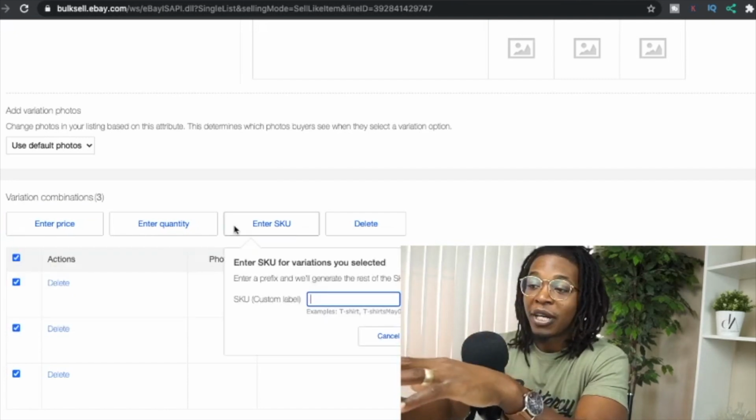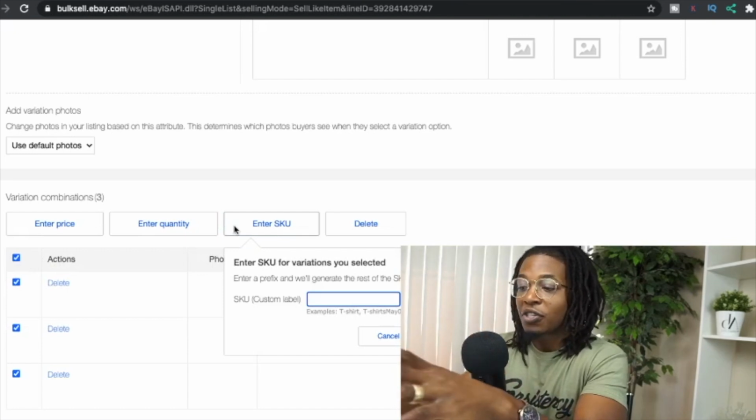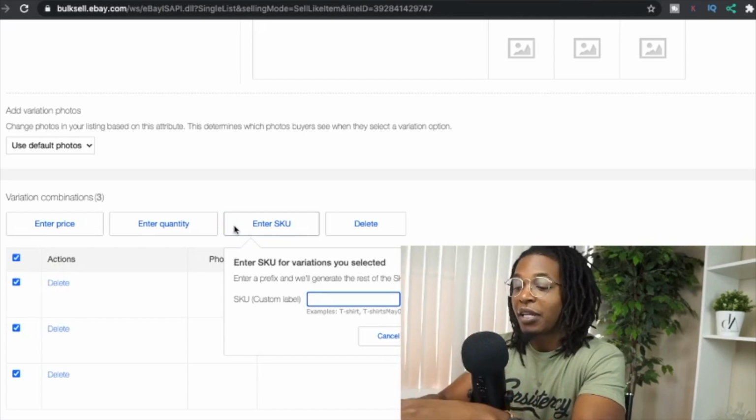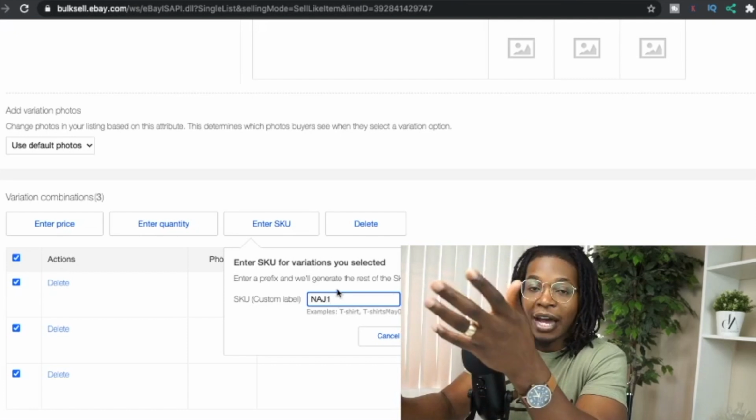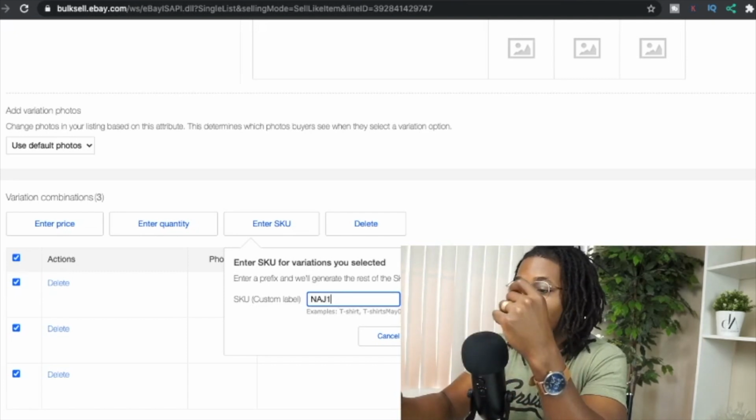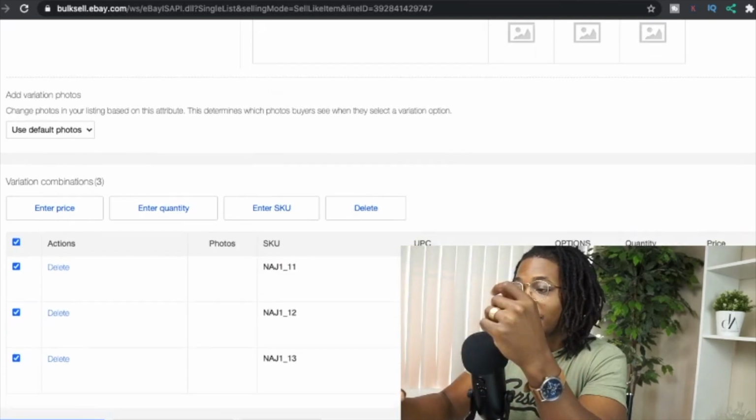Next thing, you're going to want to make sure that you enter your SKU. For the SKU, it's not really important. It could be anything you want it to be. So you can just put Nike Air Jordan 1. NAJ1, that's an acronym for me. That way I'll know exactly what that is, and you just click save.